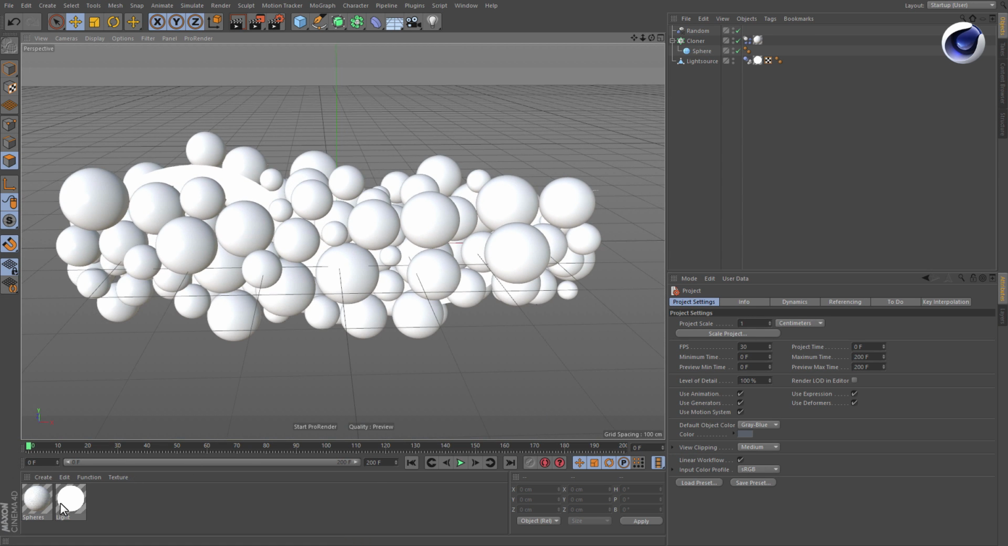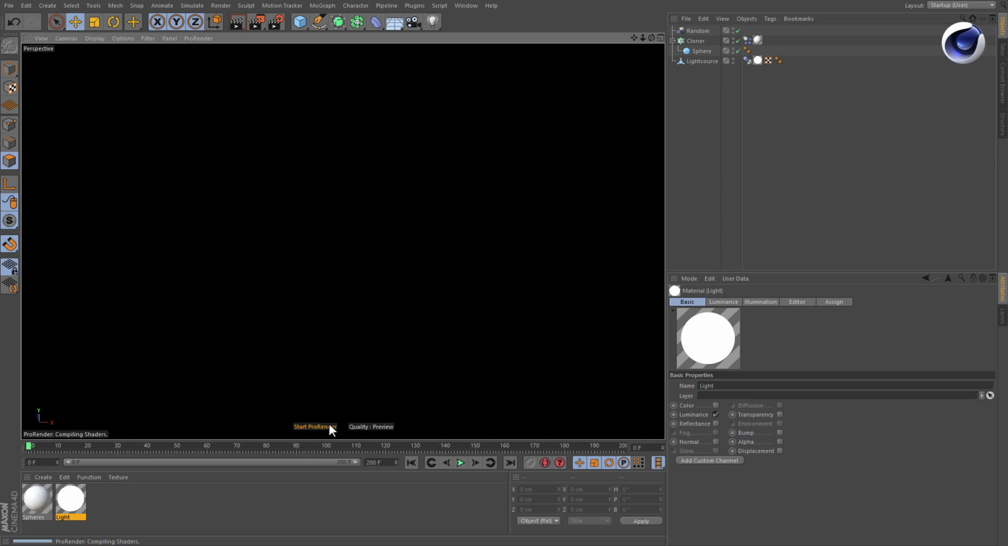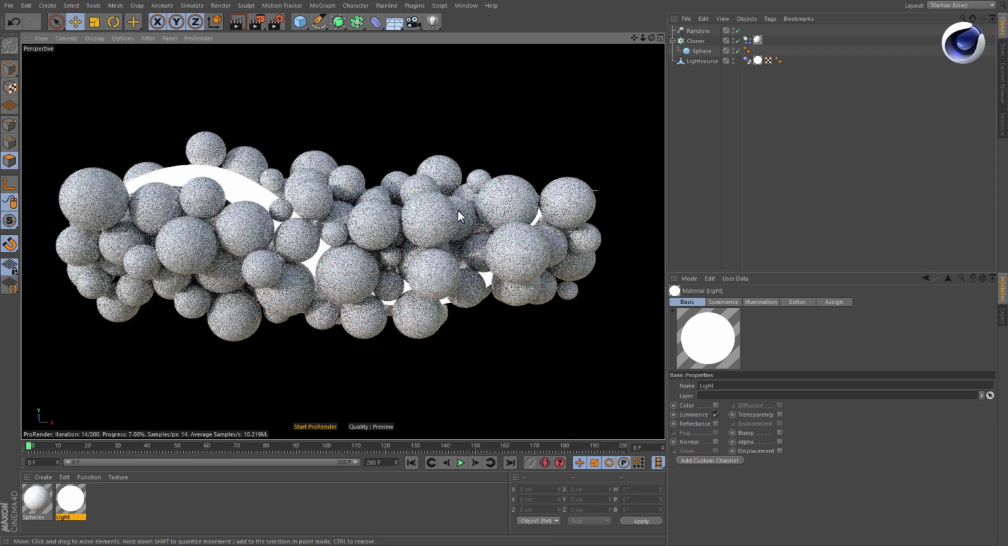Sometimes you may want to light a scene using only luminous materials. But once you render, there is more light than just the light emitted by these materials. So how can you get rid of that unwanted light?